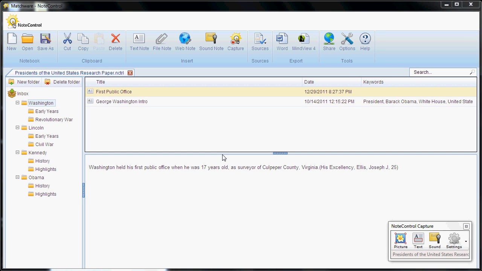Continuing with this presentation, I will be working off of a pre-made template, which goes into further detail with Washington, as well as Lincoln, Kennedy, and Obama. There are individual text note information, pictures, and even citation information. As you can see, I've carried over the first public office note in Washington, as well as the citation from His Excellency.